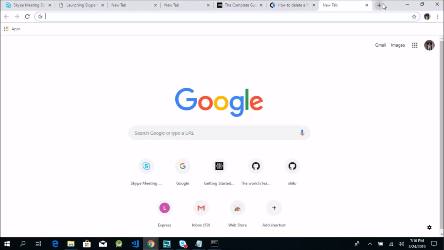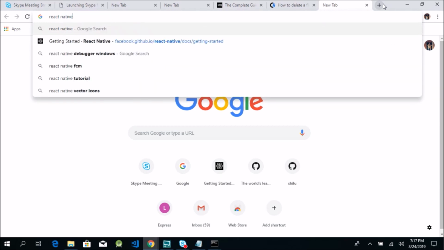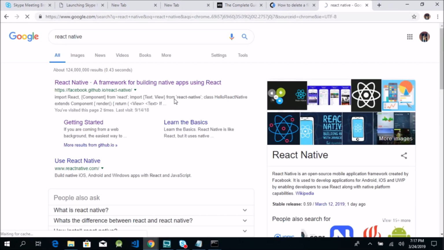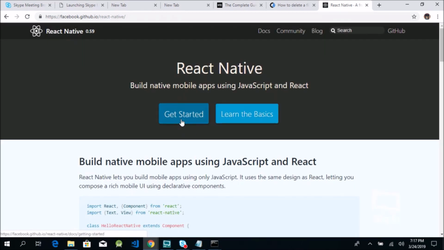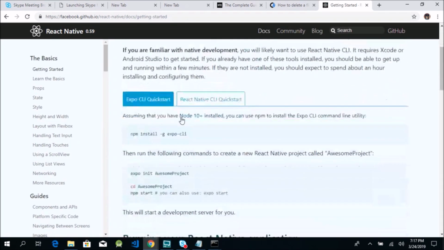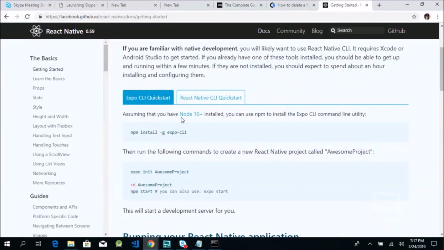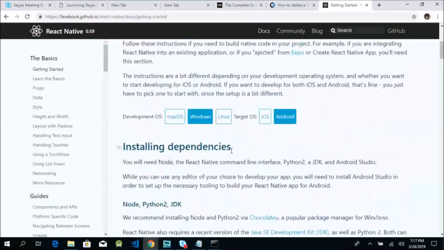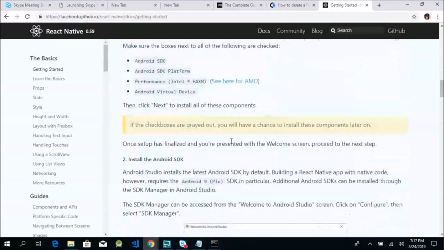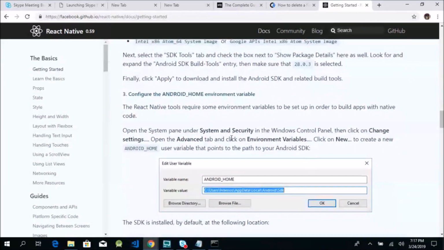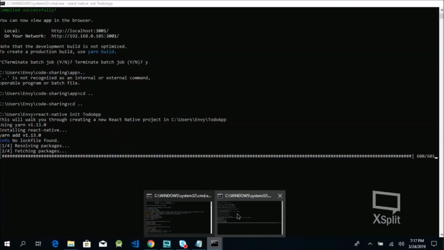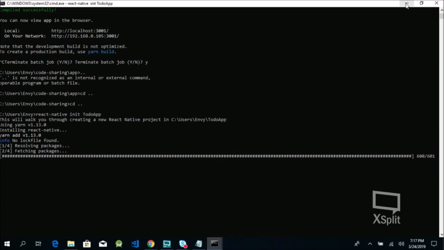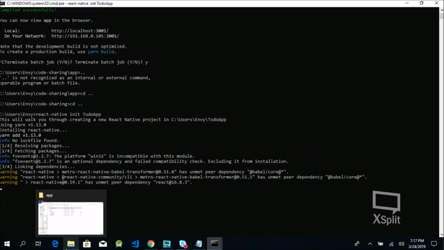So you can just go to the React Native site. We have a brief documentation on getting started with React Native here. Either you can use Expo CLI or React Native CLI with Windows. Today we'll be using Windows. After you're done with all the installation process, we'll be creating an app using React Native init to-do app. That will create our first React Native project.